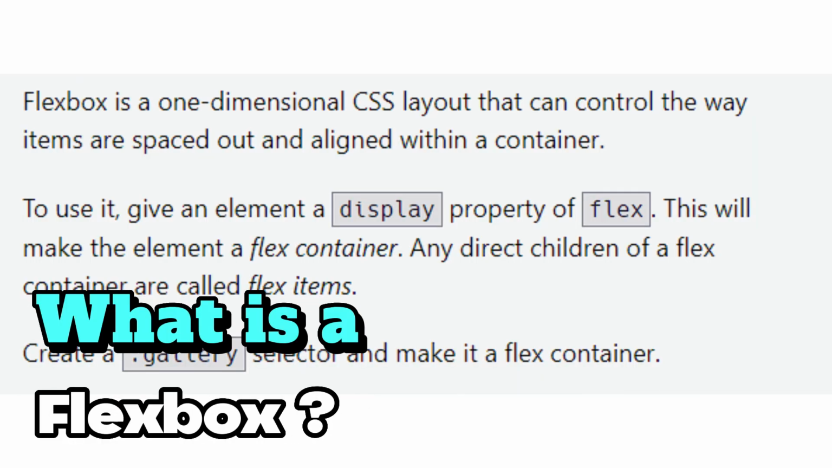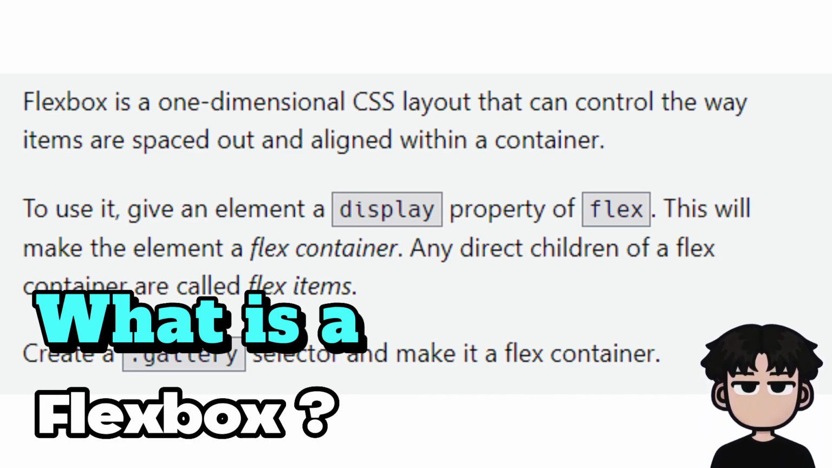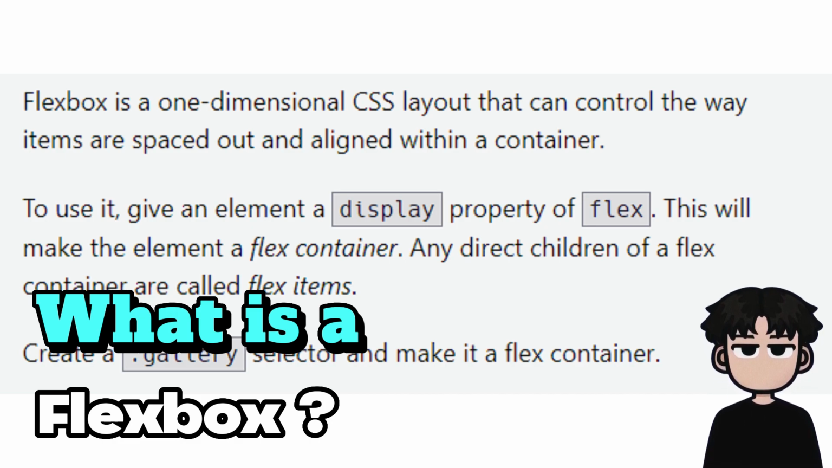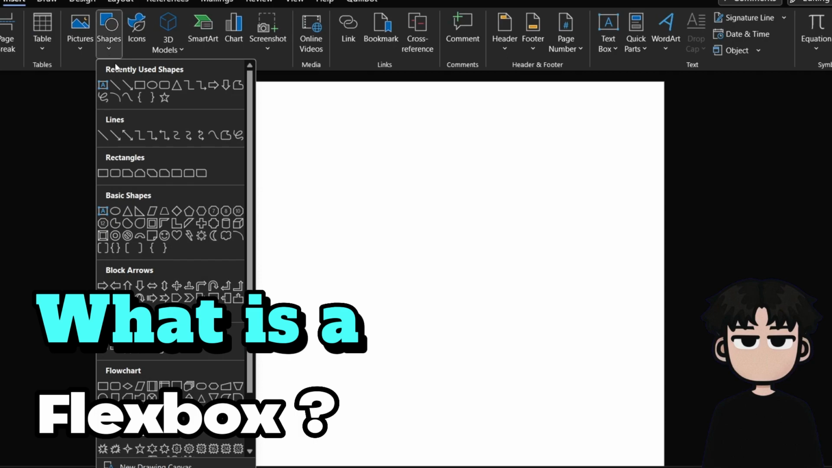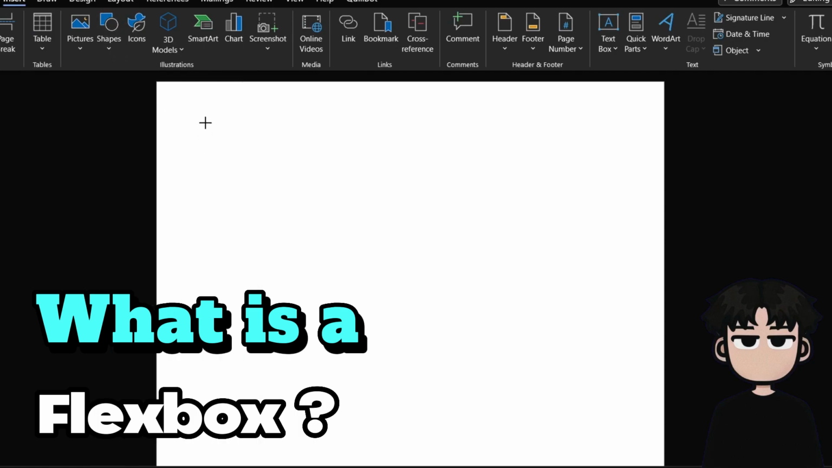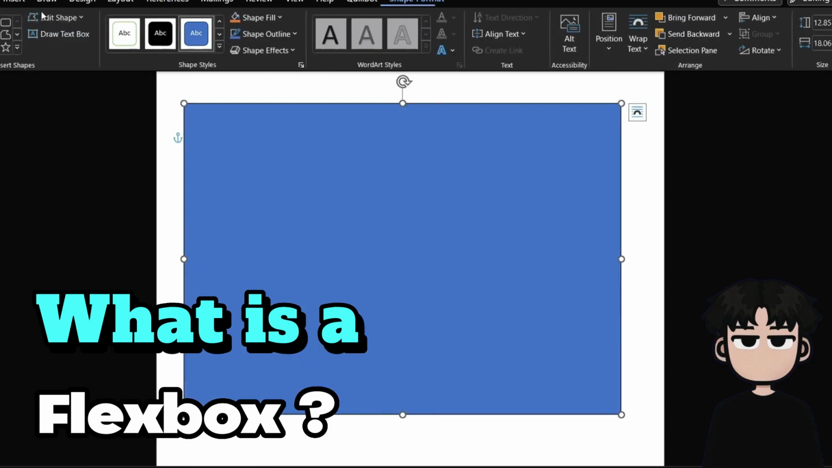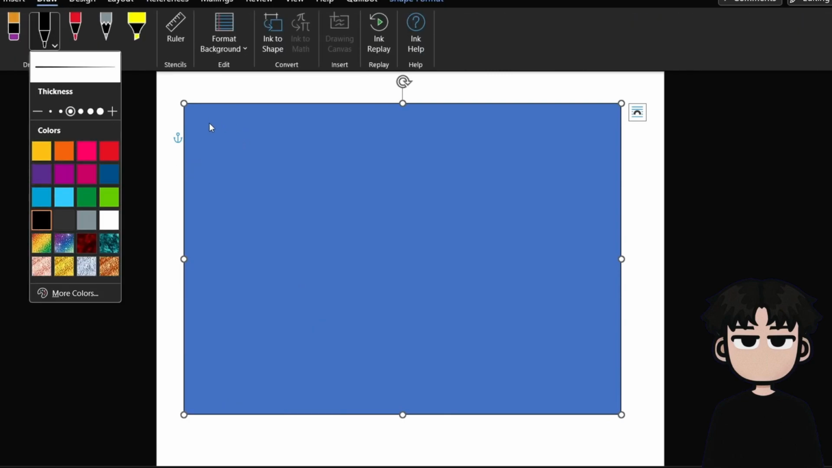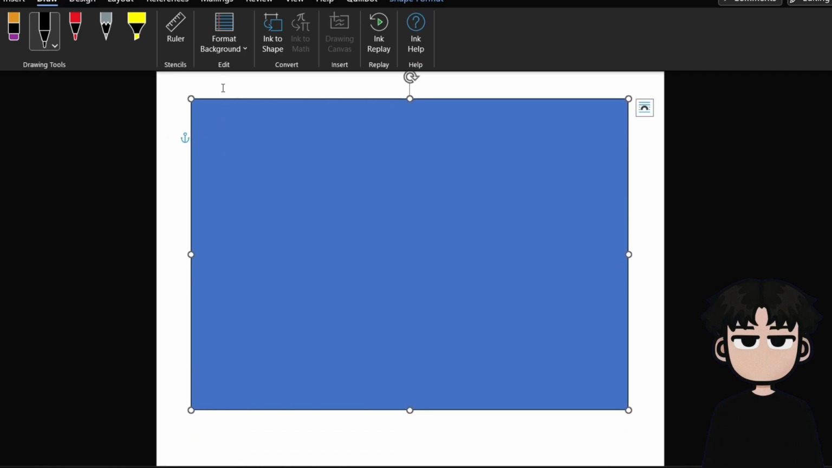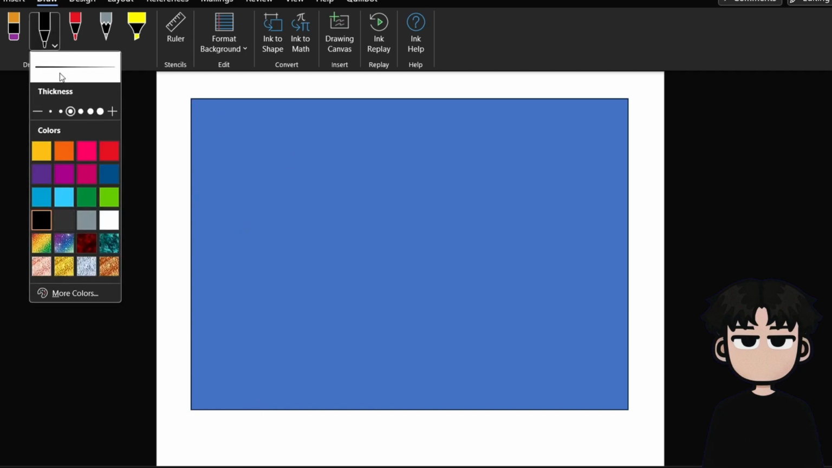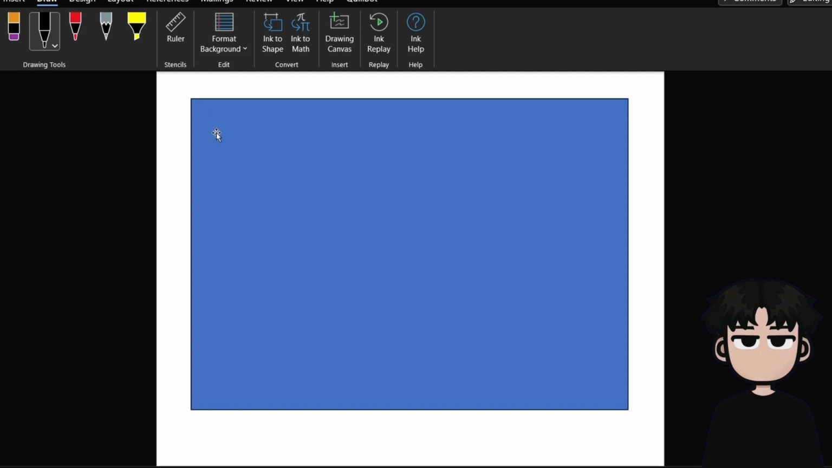Flexbox is a one-dimensional CSS layout that can control the way items are spaced out and aligned within a container. We can understand this with a simple example. Let us first open our Word and take a square shape. This square shape represents a Flexbox, or you can also consider it as a container. So Flexbox is nothing but a box or container which will contain some specific elements inside it, like images or text and other stuff.